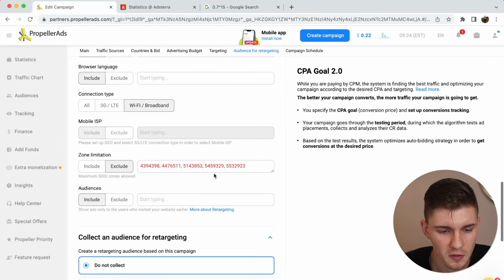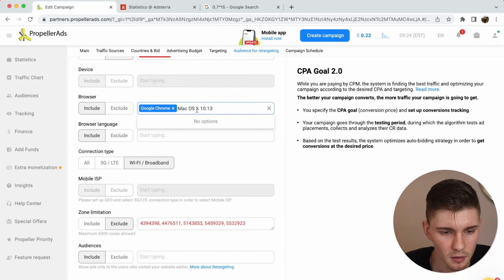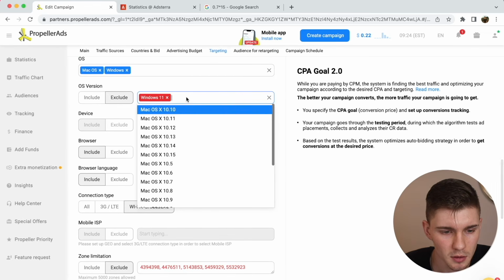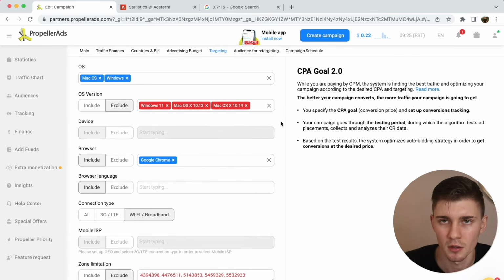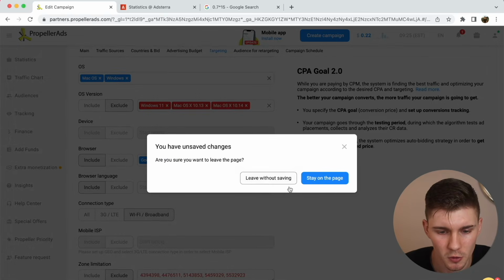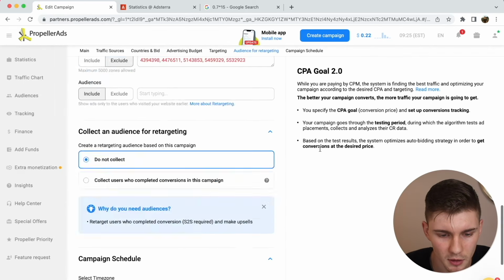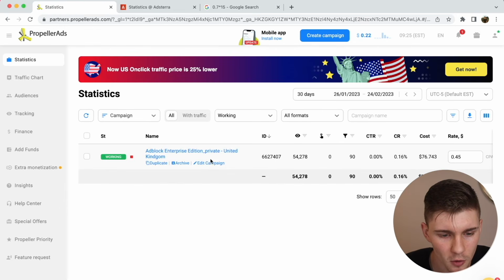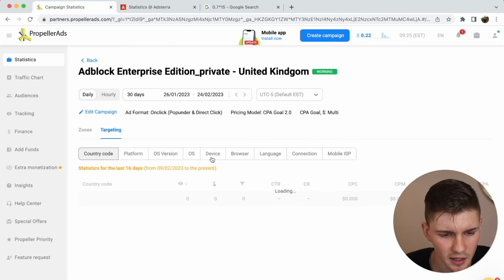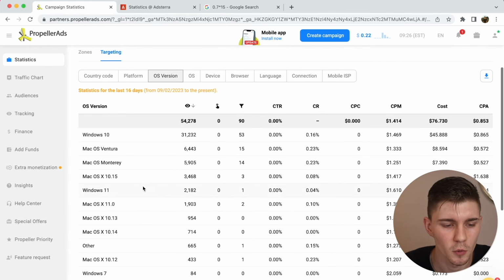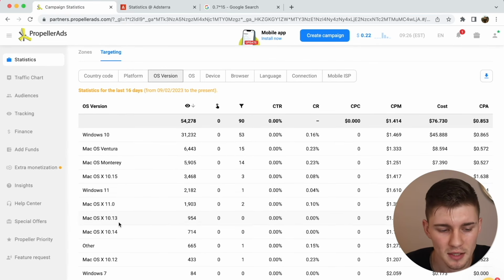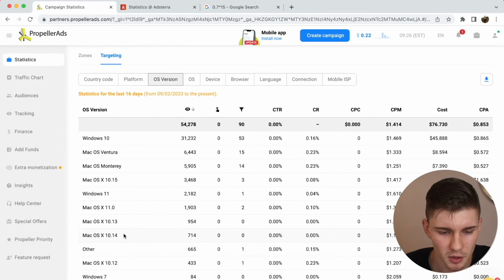I'm going to scroll down to the OS versions, and I'm going to add, no wait, this is Google Chrome, sorry. I'm going to do this, sorry. So 10.13, OS version exclude 10.13, and also 10.14. So these 2 OS versions were getting impressions and clicks, but they were simply not converting, so I have excluded them. So let's go back to, all right, let me save this. All right, also I forgot to save this, save changes. Let me go back to the zones, the targeting, the OS version. All right, so the OS version right here. So I have excluded Windows 11, 10.13 Mac OS, and 10.14 Mac OS. All right, so I'm just gonna leave this.